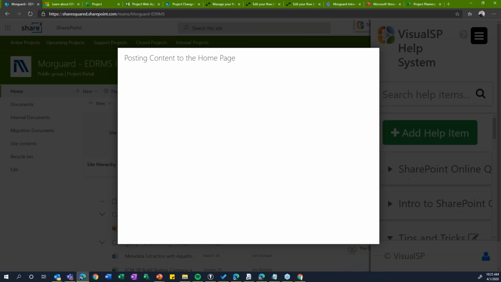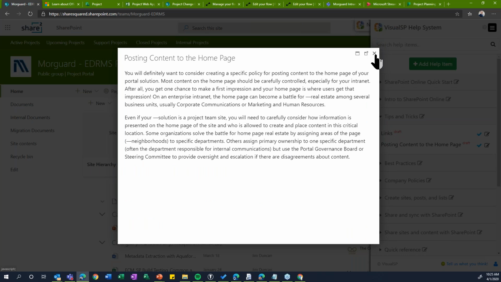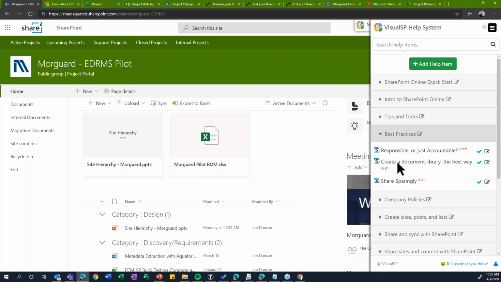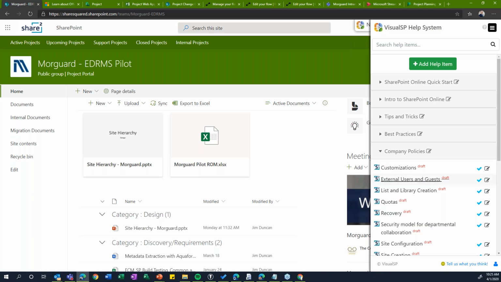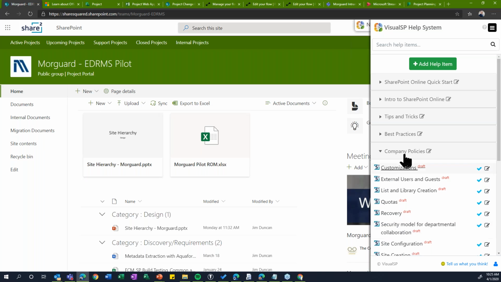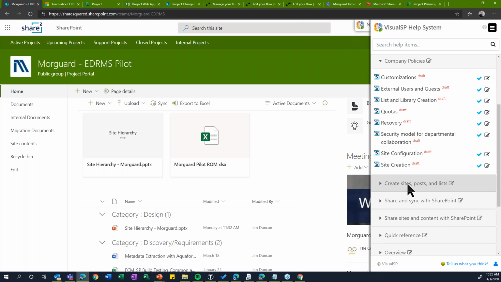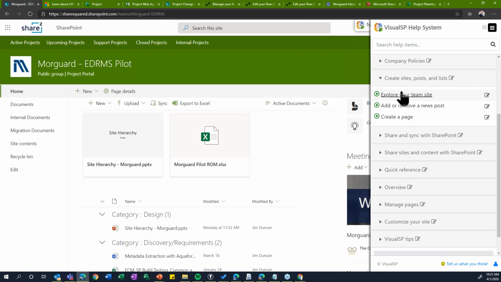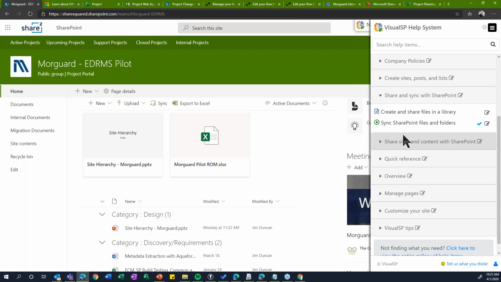So this is just a quick one on how to post content to the homepage. We have some best practices and company policies. And all this is related to a governance add-on pack that we deploy along with Visual SP. So that goes along with all the built-in help content that comes with that particular solution. But it is context aware.